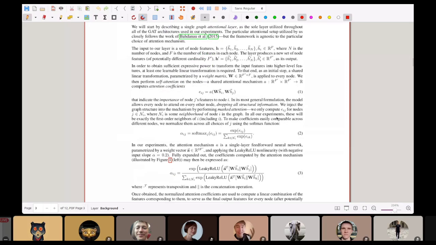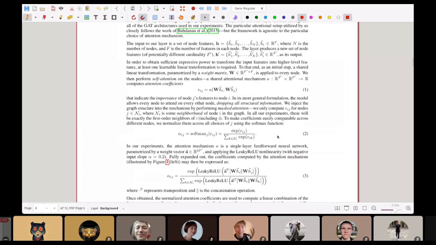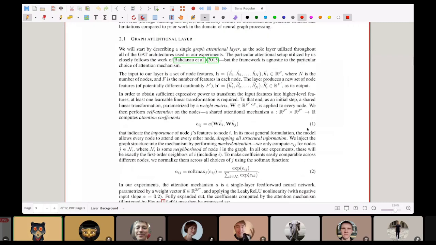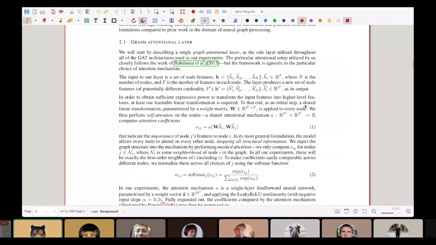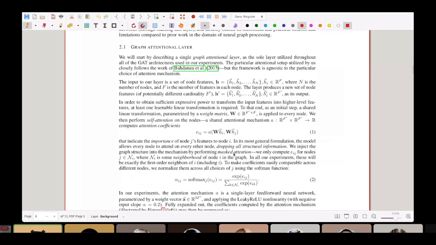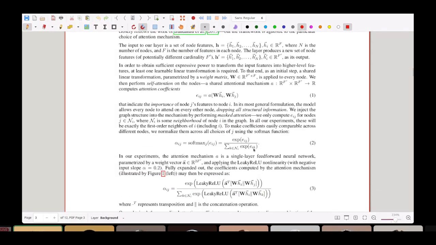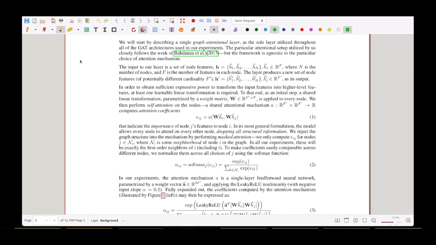So the most important part of this network architecture is the attention mechanism, believe it or not. Basically what this layer does, it just computes some so-called attention scores for each pair of nodes connected by an edge. So basically, we compute some attention score for each edge, right?